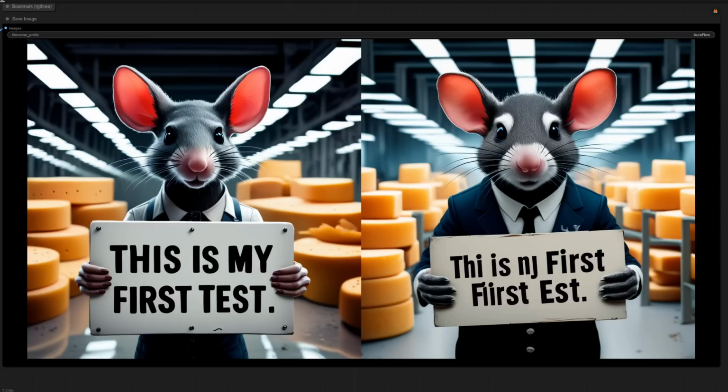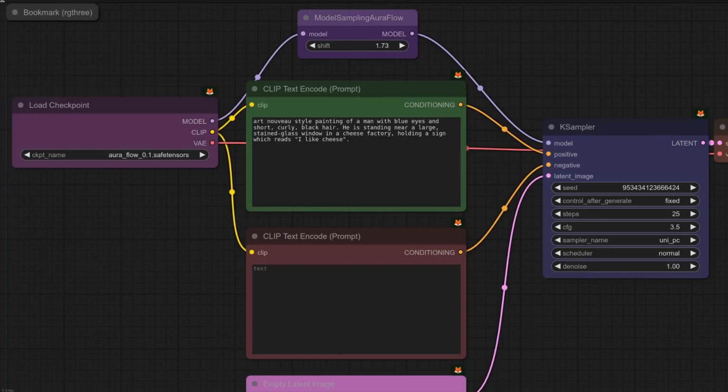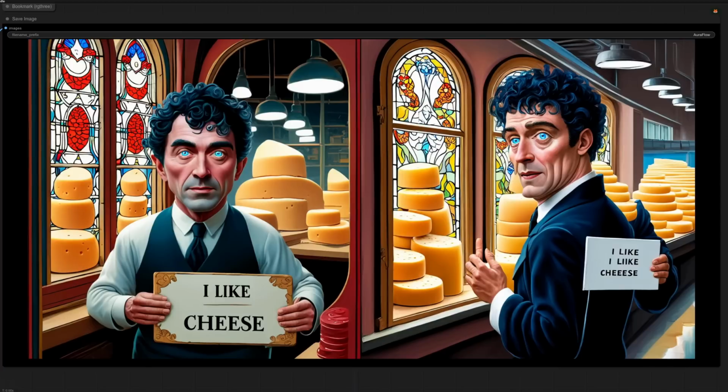Alright, how about styles then? This time I'm asking for an Art Nouveau style with a black-haired man holding up a sign which reads, "I like cheese." The text is shorter, so will that work this time? It seems the text is still a bit wonky, and I'm struggling to see the Art Nouveau style myself. Some interesting hands there, which leads me nicely onto the next prompt.